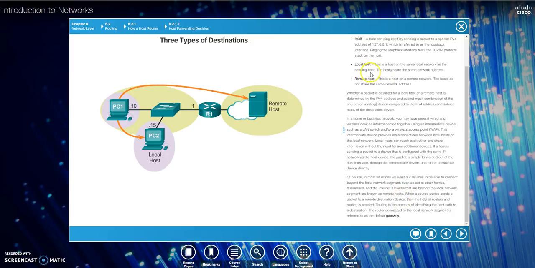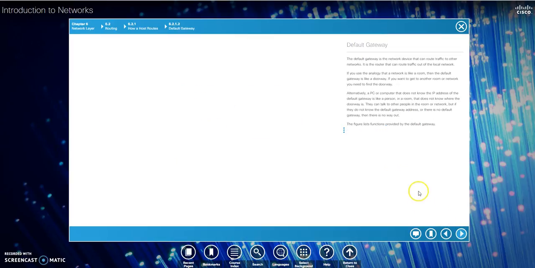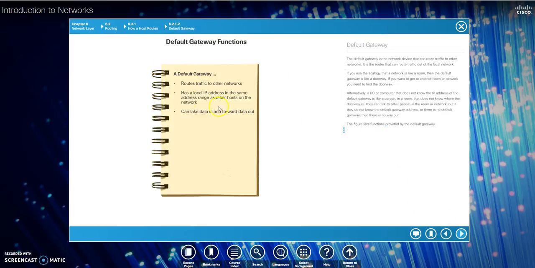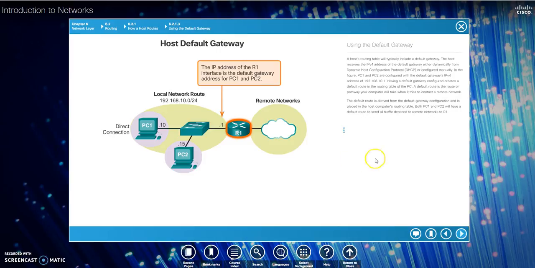Now the key thing is, the difference between localhost and remote host is this default gateway. The default gateway is the router that ends that network. It's basically the door out. So if you have an apartment building, all the apartments are within your network, within the building. The default gateway is that door out of the apartment building. So, the default gateway routes it to other networks. That's what things go in and out. Again, it's the gateway to your network.